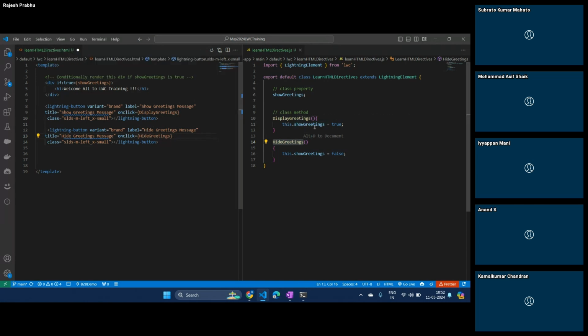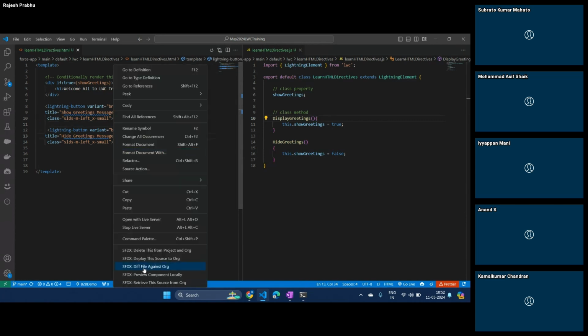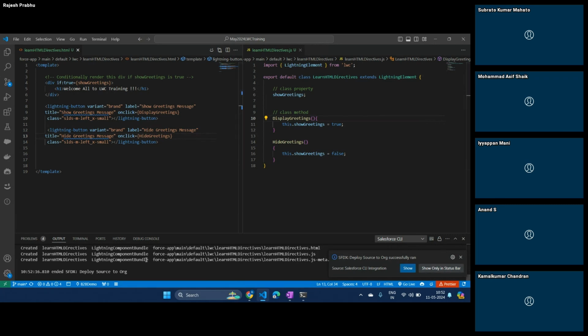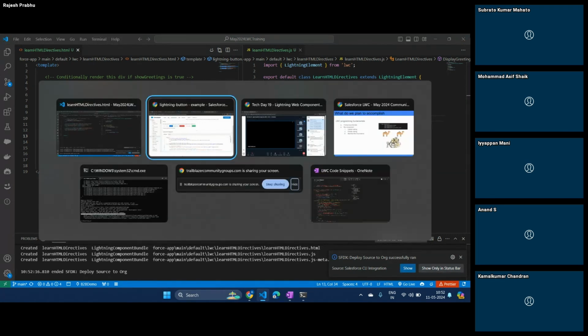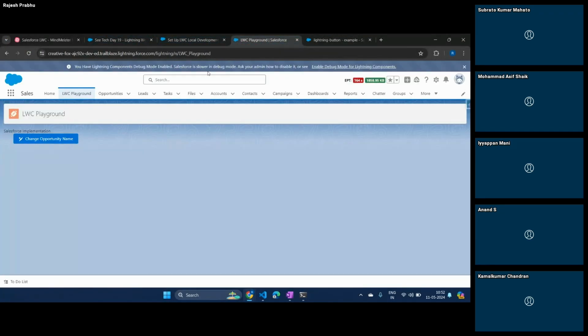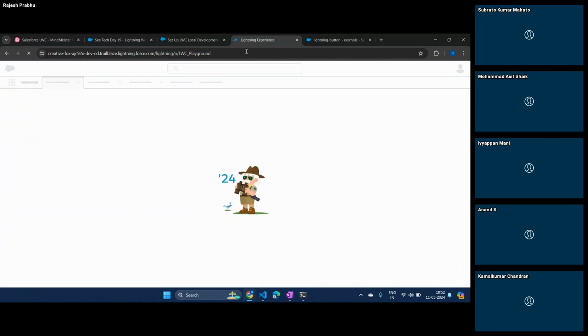I'll save everything, right click and then deploy this to org. Super, very simple code, all cool. Let's go back to the page. This is the one, right? Yeah, this is the one. Let's add this to the playground. Let's first refresh this page. I'll bring the component to this page, and then let's see. So I'll go to settings, edit page.